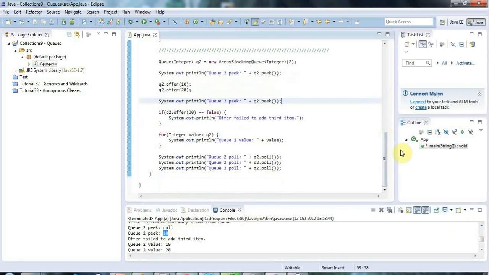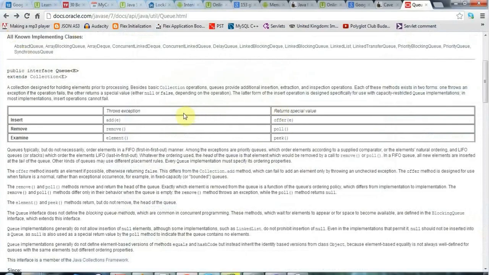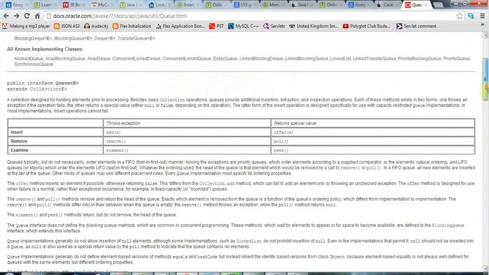So quite long-winded business this, but basically that's all there is to it. Two sets of equivalent methods, and one throws exceptions, the other has special return values for if it can't work. And as I say, if you want an unbounded queue, because a queue can be bounded or unbounded, you could use, for example, linked list, and a bounded queue would be array blocking queue, for example.